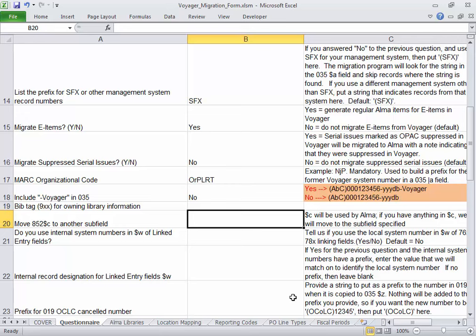For the Move 852 subfield C to another subfield question, if you have data in your Voyager holdings record 852 subfield C, you should decide to which subfield you want that information moved. If nothing is specified or the response is incorrect, such as a yes or no instead of a specific subfield, then the default subfield of K will be used.